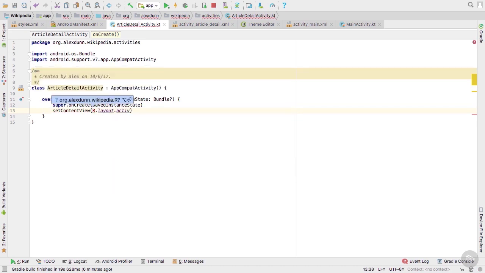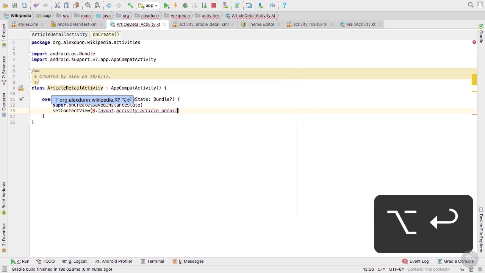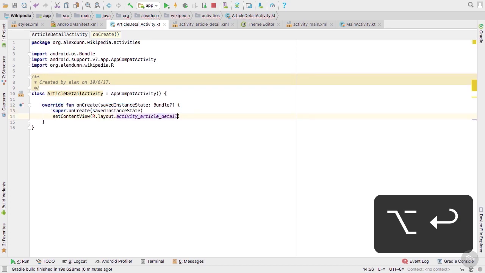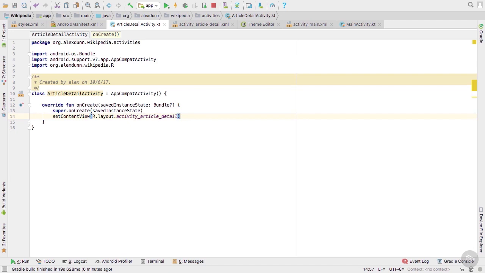R.layout.activity_article_detail. And once again we'll pull in a reference to our R class that's been generated. And so now when this activity is created, it's going to set the content view to the layout from the resource class and find the article detail activity layout.